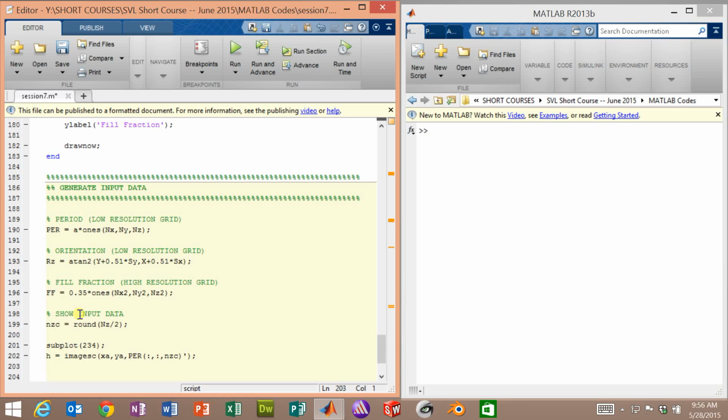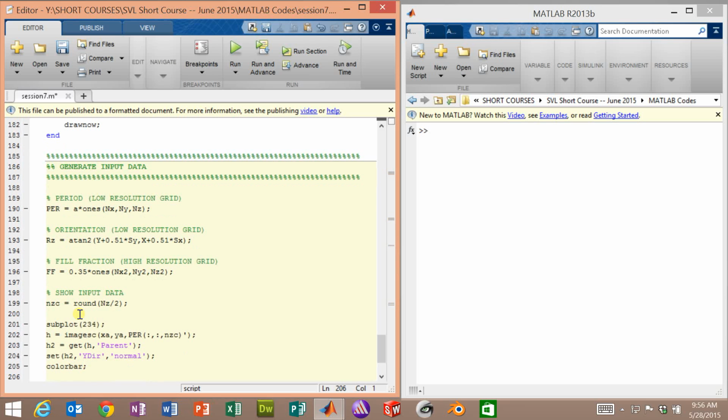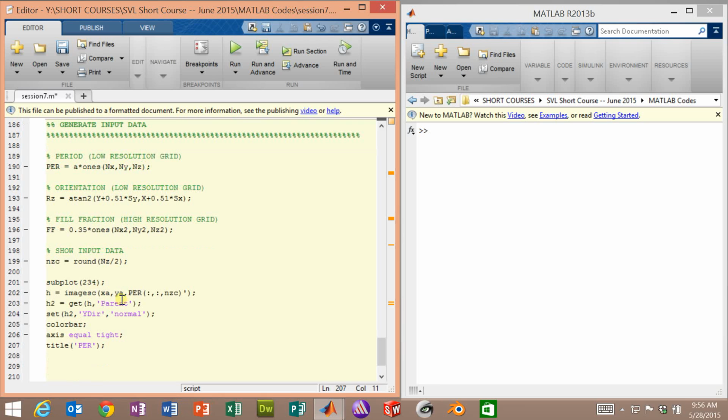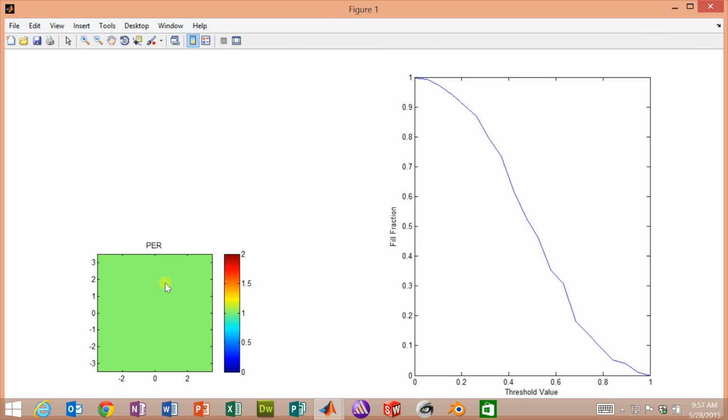And remember, imageSC plots things upside down. So we'll get a handle to its parent and set the Y direction to normal. The default is reverse. We'll give it a color bar so we know what color corresponds to what value. As always, axis equal tight, and we'll give it a title. And this is PER. Let's run this just to make sure everything's working. Okay, we see PER there.